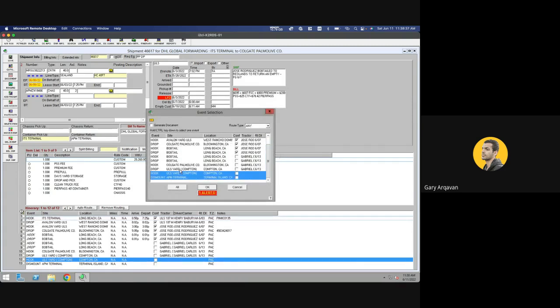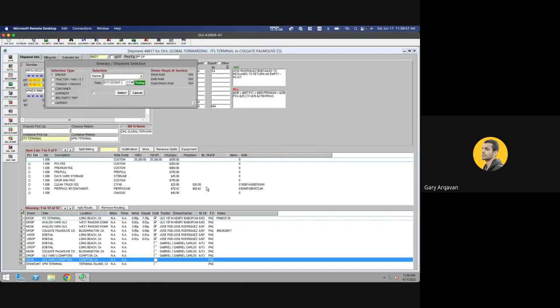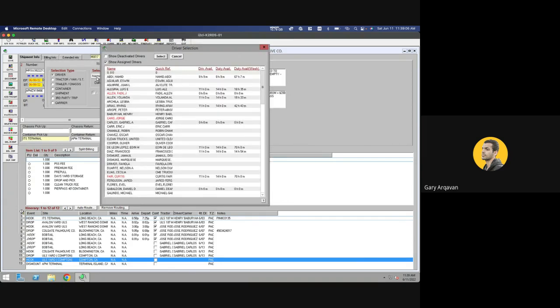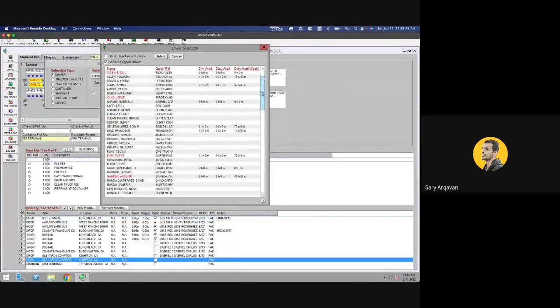These are the same list of legs that you see here. So we make sure that the legs that we are going to assign a driver to are selected and highlighted in blue, and select this option as deliver. Select OK, and we are either going to type the name of the driver here or click this name button, and we see the list of all available drivers.